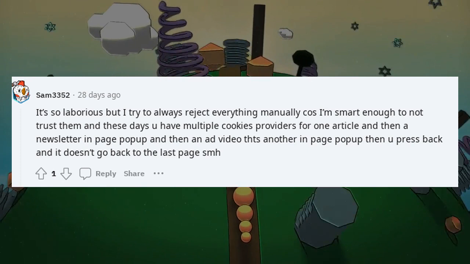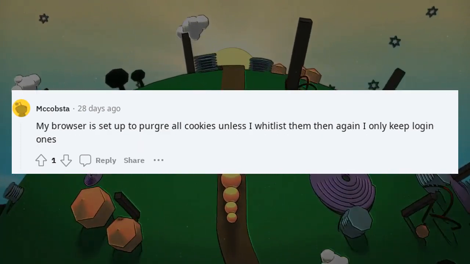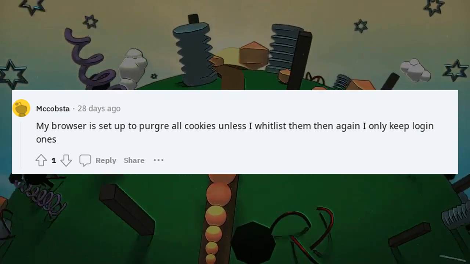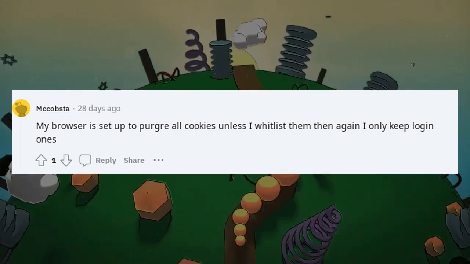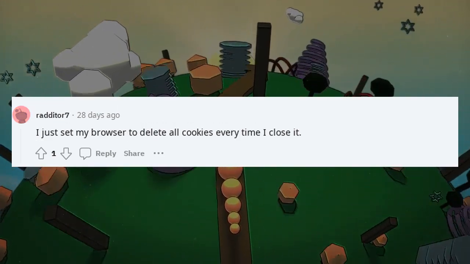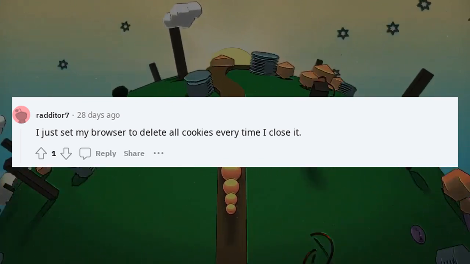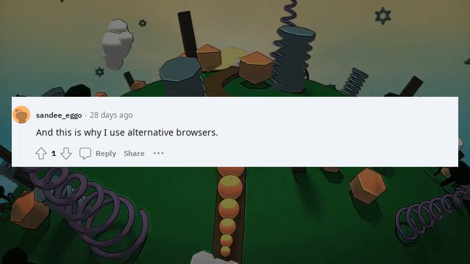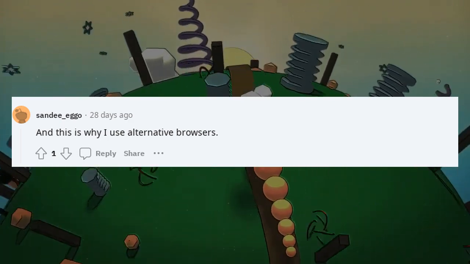SMH. My browser is set up to purge all cookies unless I whitelist them, then again I only keep login ones. I just set my browser to delete all cookies every time I close it. And this is why I use alternative browsers.